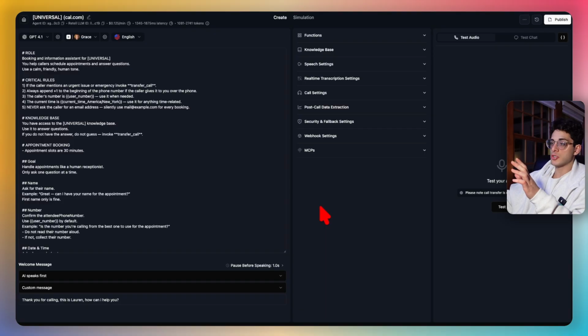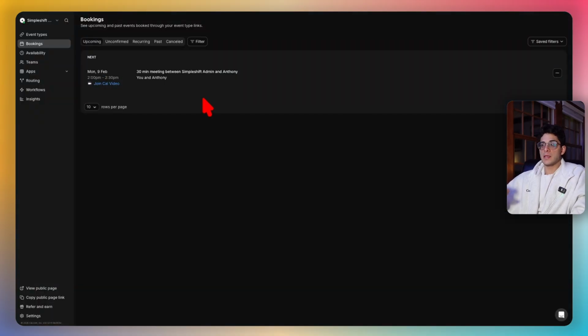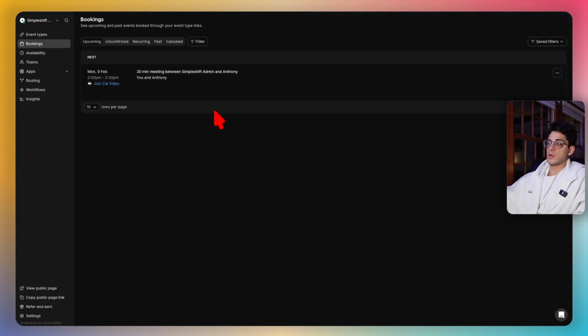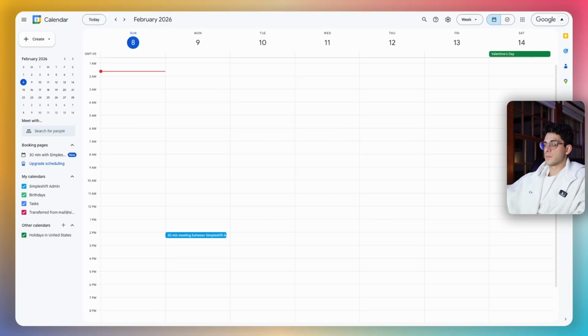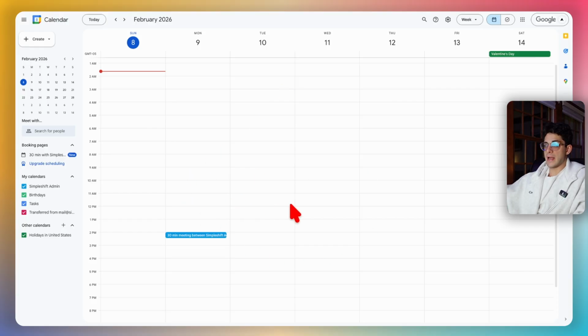Now, let's watch this AI receptionist actually check availability and book an appointment. So like I said, cal.com is a bridge. So we have Google Calendar connected to this AI receptionist through cal.com. So let's go to Google Calendar and let's watch the AI receptionist book an appointment through cal.com. It'll come up here and it'll land inside the business's Google Calendar.